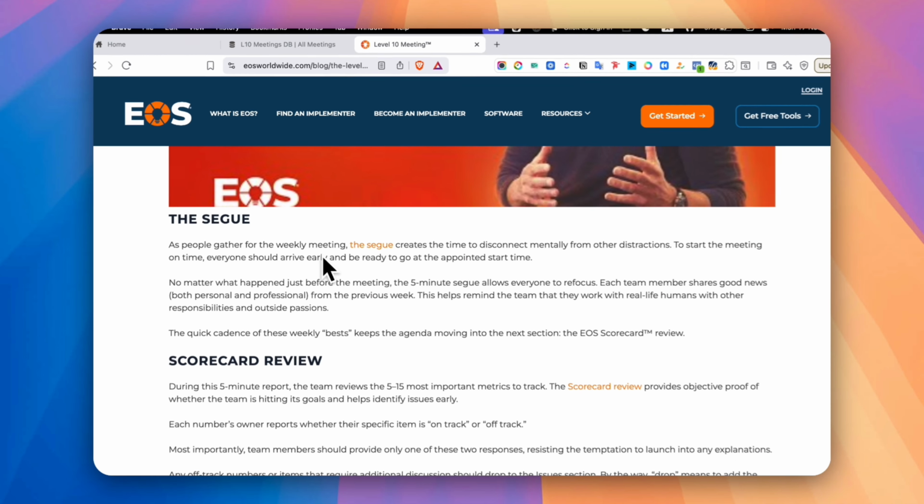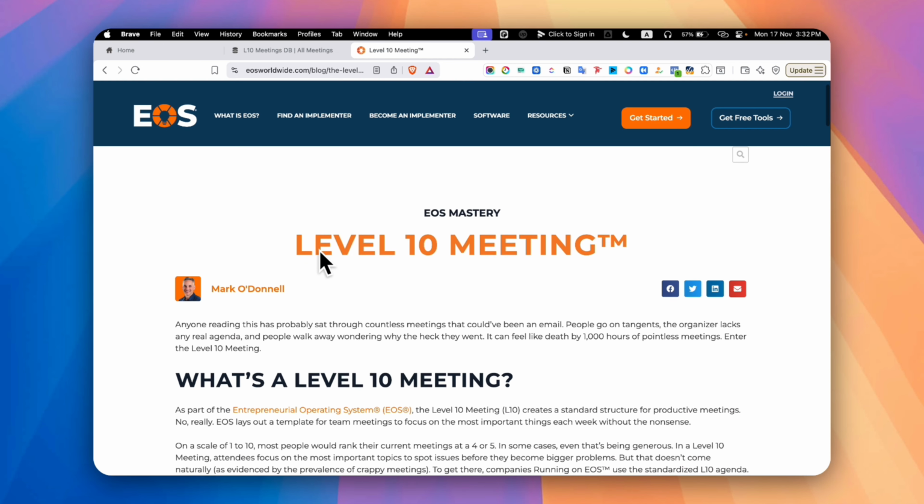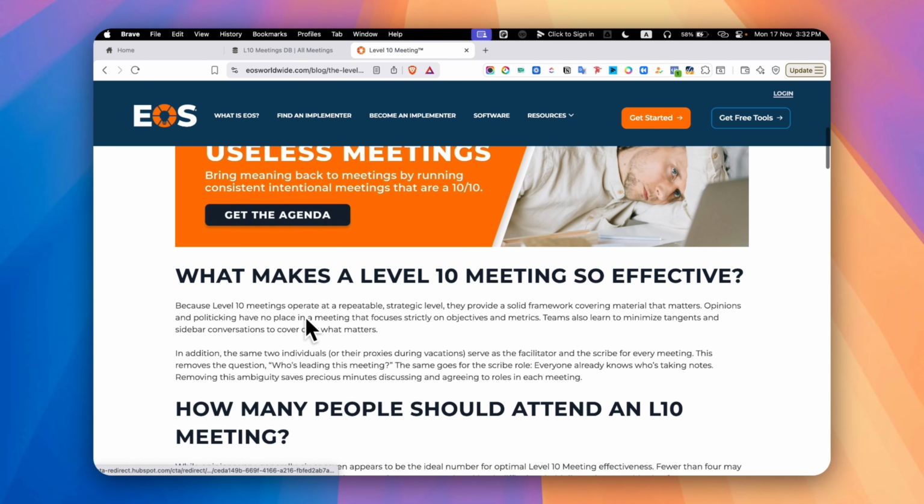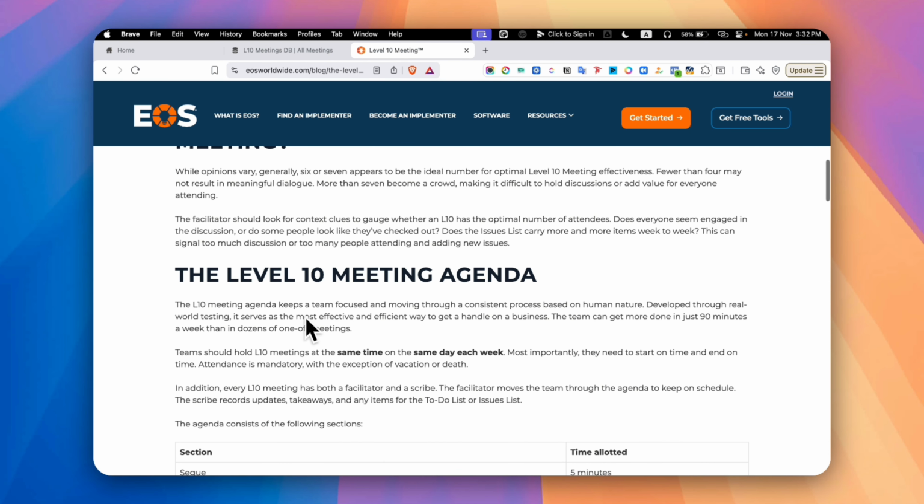An L10 meeting is a structured 90-minute format from the Entrepreneurial Operating System, EOS, focusing on accountability and solving real issues. In an L10 meeting, you'll have 5 to 7 members. Less than 4 is not ideal.